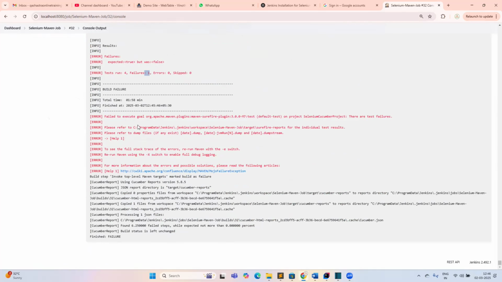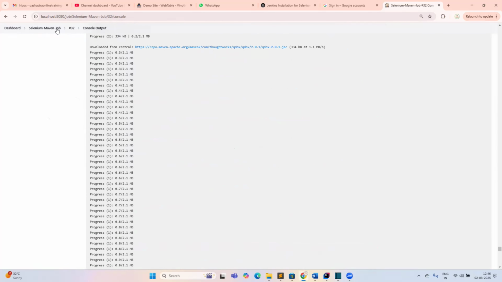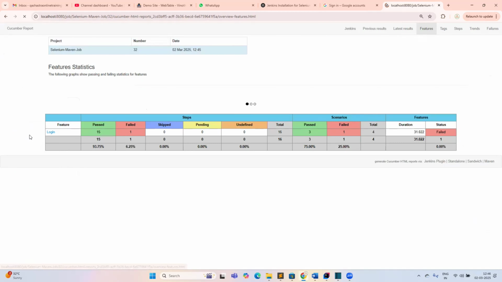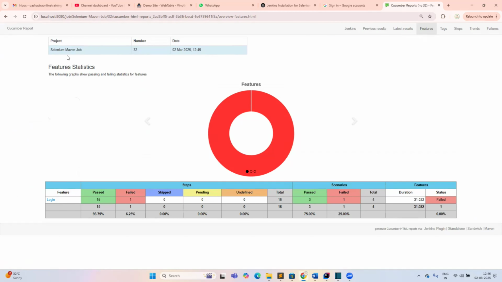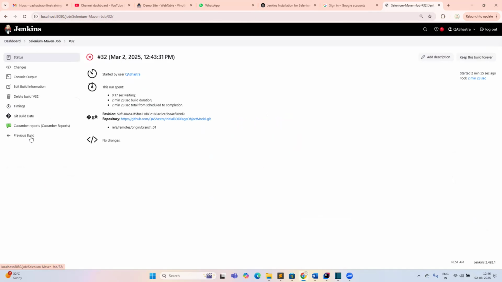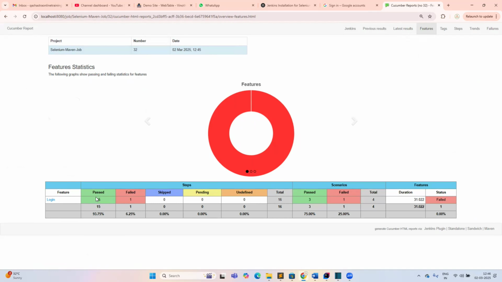Generally the report is generated in the workspace, and here is the report, which is already configured, right, in our Maven Java project. So let me see that. So this is the icon where we can see the Cucumber report. For this run, you see our job name, and this is build 32. What is the last build number we have? 32. You can see the report here. So total number of test cases passed is 15, and one failed.